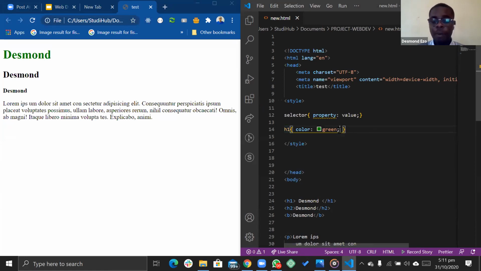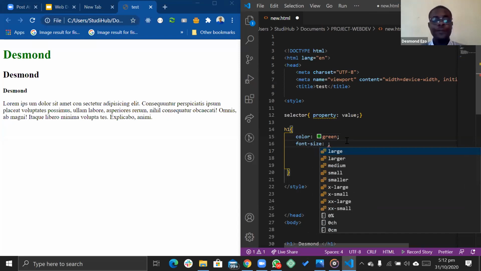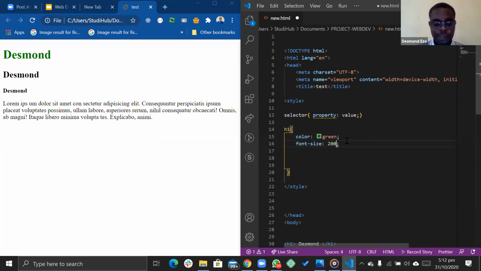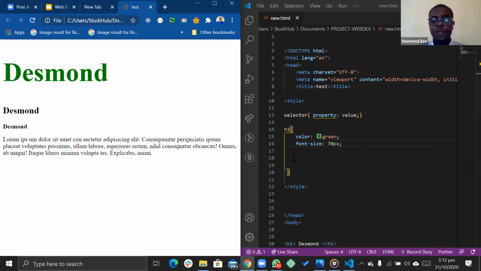So I can also add more properties to it. I can add a property like font size. Font size is the size of this font. I can increase the font size to something like 200 pixels. I want it to be as large as 200 pixels, and I save it, then I refresh. And now it has become really large, too large. So let me make it 70 pixels and save and refresh. So now it has reduced.